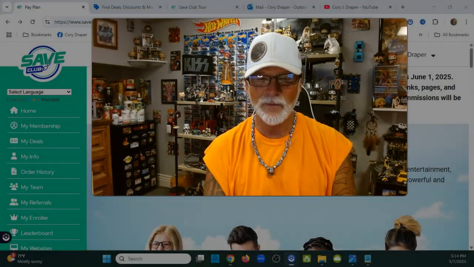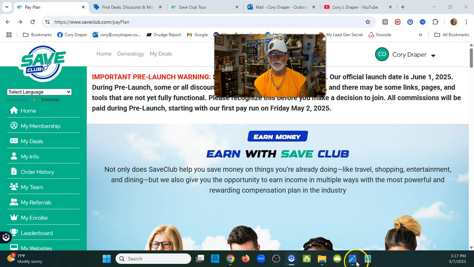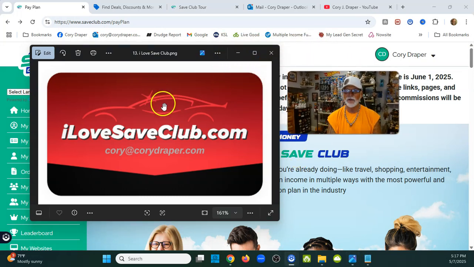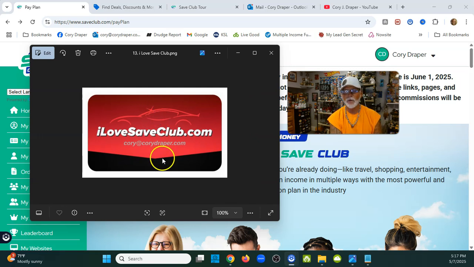And it's fun to make a business card, but less is more. Please don't put a lot on your business card. It's so easy to overdo it, where you put just a crap load of stuff. But you've got to admit, if this card is far away, you can see I Love Save Club pretty easily versus the big line up here, saveclub.com/Cory Draper, blah, blah, blah.